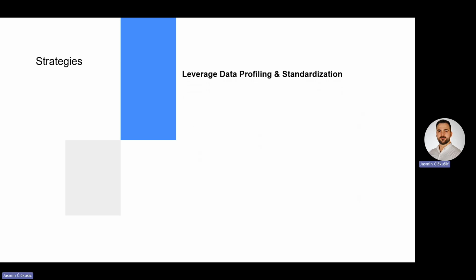So leverage data profiling and standardization. Basically, we can create data quality rules to make standardized criteria for how your fields should be populated and what to fill in. Implement automated bulk detection. Basically, you can schedule bulk detection to run when you want based on any duplicate rule that you have created. So you'll get reports regularly about duplicates.